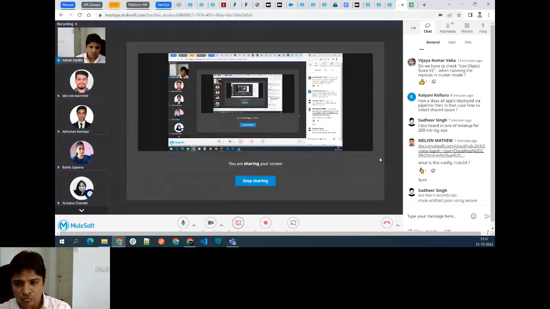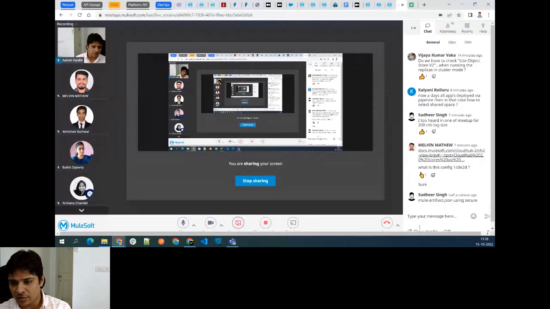Okay, thanks. And we need to cross check the 200 MB. There is no documentation for this so far. Maybe from the backend it's storing 200 MB, but since we are using the CloudHub UI, maybe it's 100 MB there. We will keep that in mind. Any questions? Kalyani's question also we need to answer.